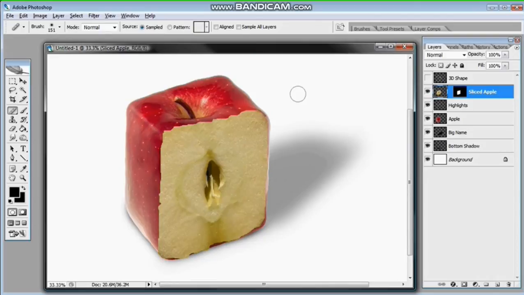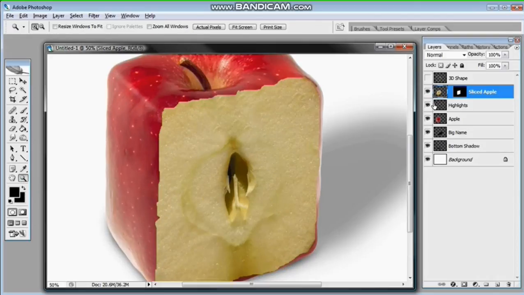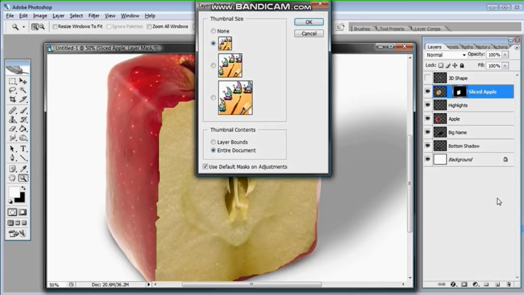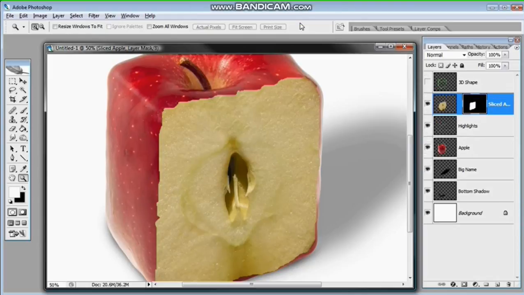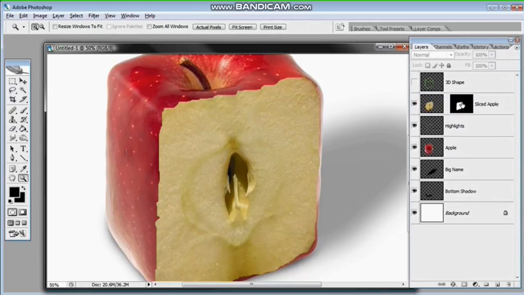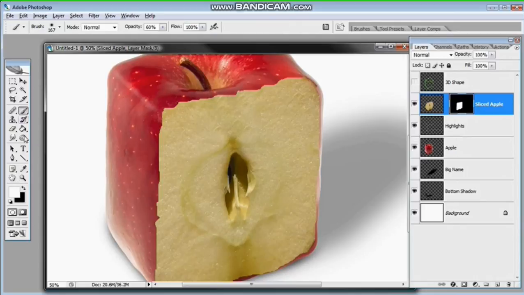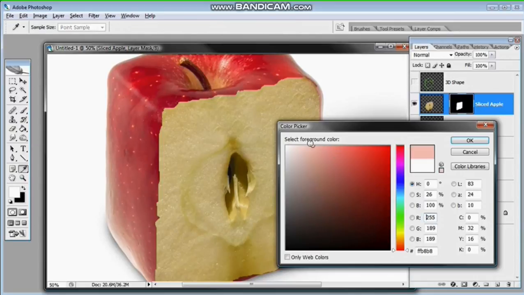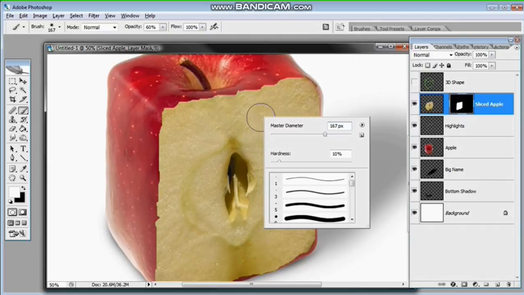And I think what I'll do now is touch up the edges of this slice, because they're just a little bit sharp. I'll select the sliced apple layer here. I'm going to click on this layer mask, and let me make that just a little bit bigger so you can see what's going on here. I'm clicking on the sliced apple layer mask. Then I'm going to select the brush tool, and we're going to paint with white. So just make sure the foreground color is set to white.